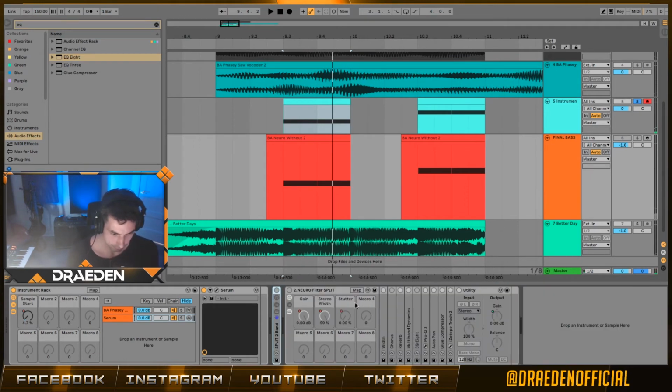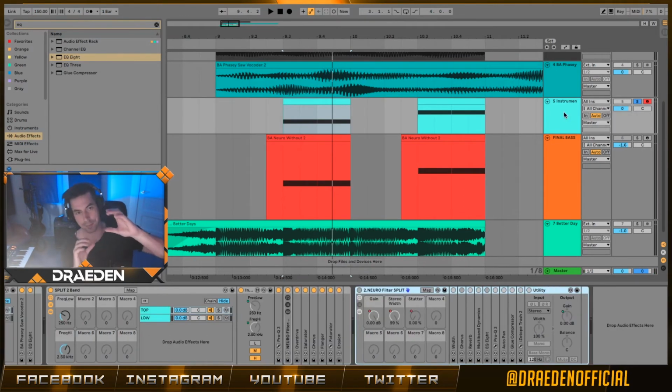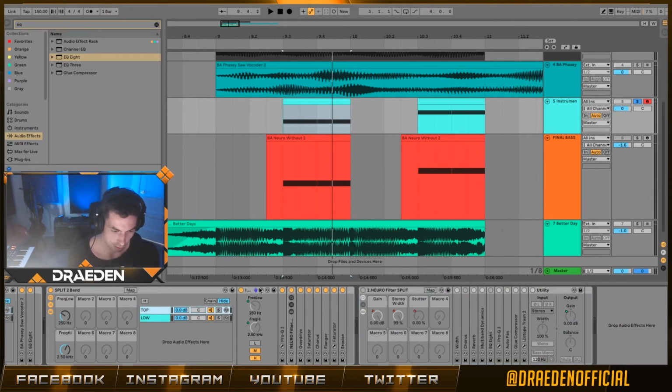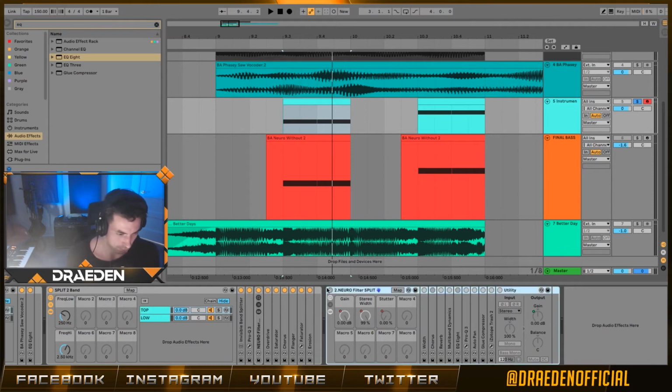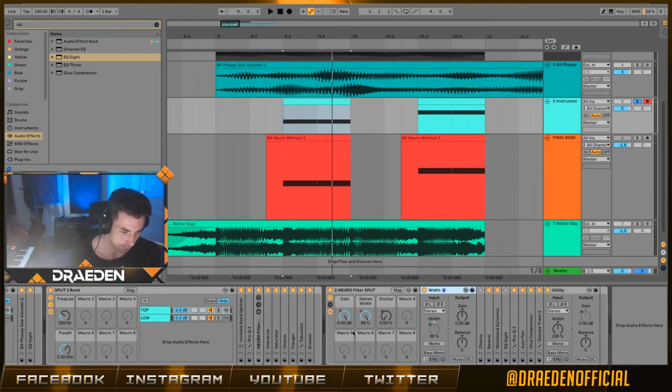And now I have another chain that's going to blend the low and the top of the bass, because remember, all those effects were only assigned to the top of this neuro bass. So this is going to be the process to blend them together. First, I've assigned this utility to control the width of the bass.